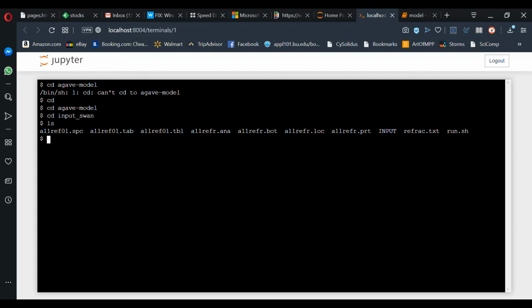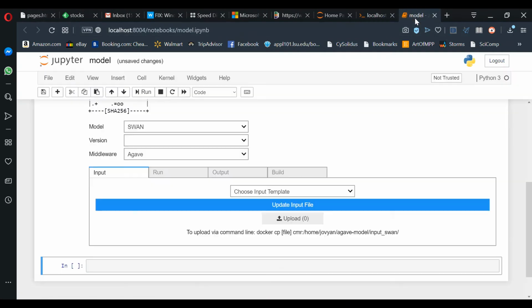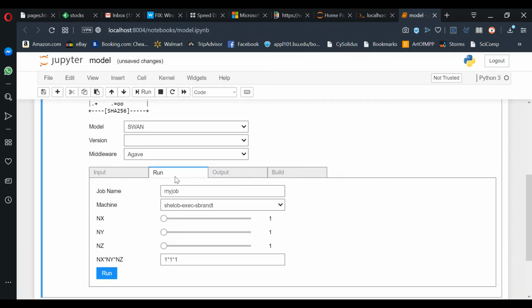So these are the input files that SWAN uses by default. Okay, so let's just run that job. In order to run it, we go to the Run tab. You can either adjust your NX, NY, NZ, the number of processes that you will run on the remote system, by dragging the sliders or by typing. I kind of like typing.